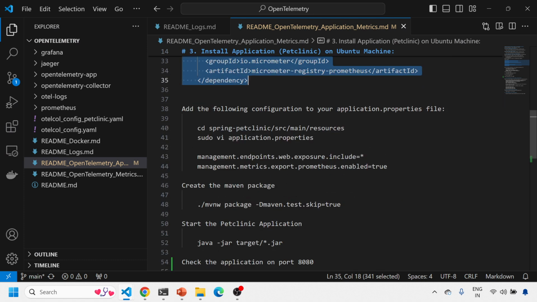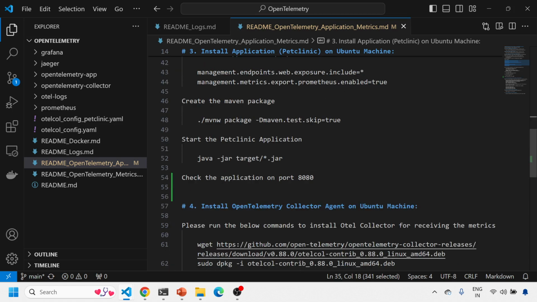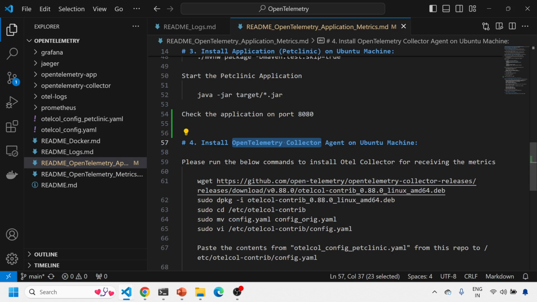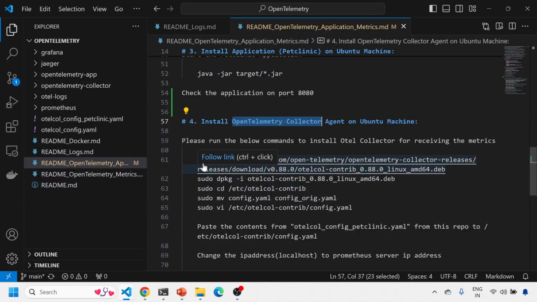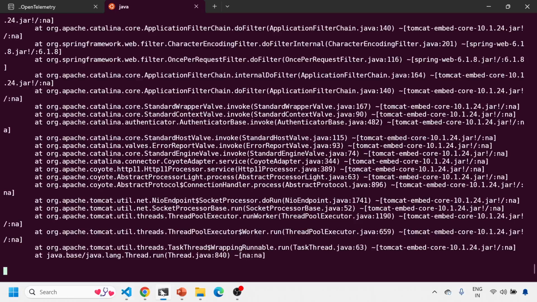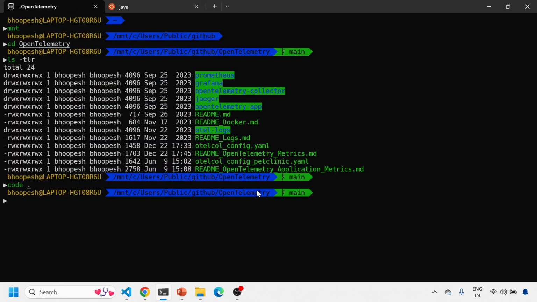Now you have Prometheus running, you have Grafana running, and you have your application running, which is exposing an endpoint. Now we need to capture that endpoint and send it to Prometheus using an OpenTelemetry Collector Agent. In the fourth step, I'll be installing the OpenTelemetry Collector Agent on the Ubuntu machine. These are the steps you need to follow. So let me go to this location again, because the Otel Collector Agent is already installed on my machine.